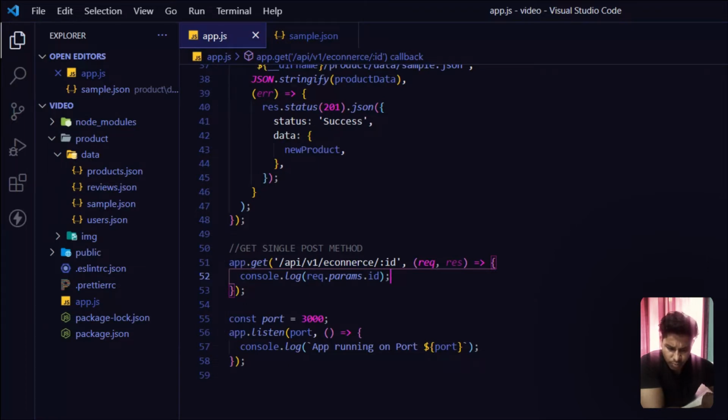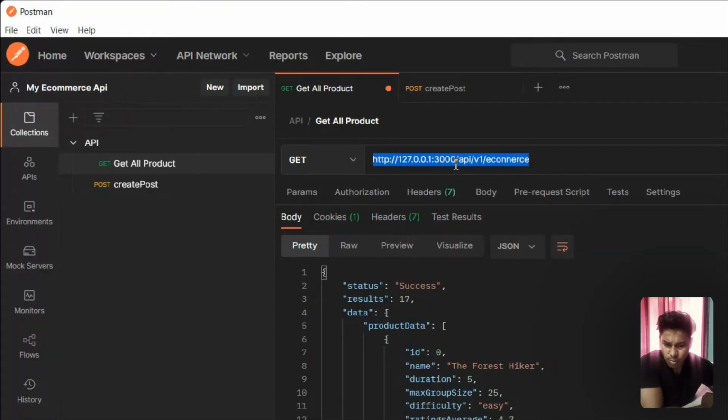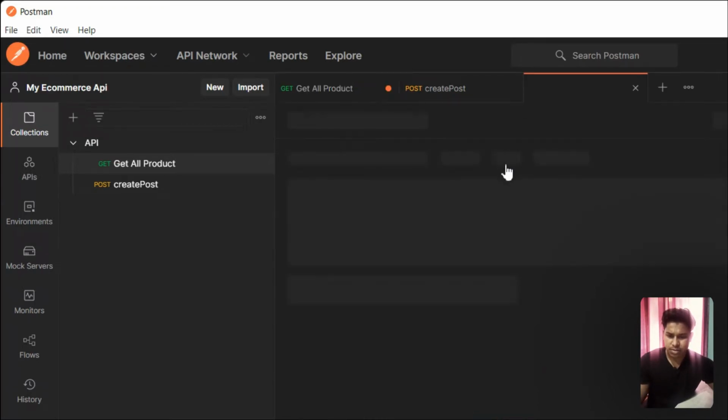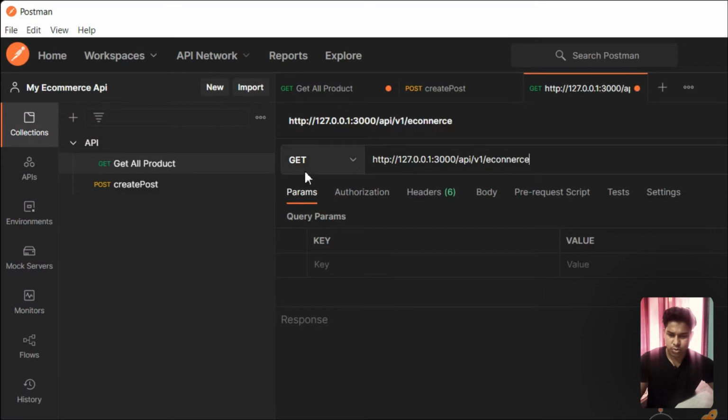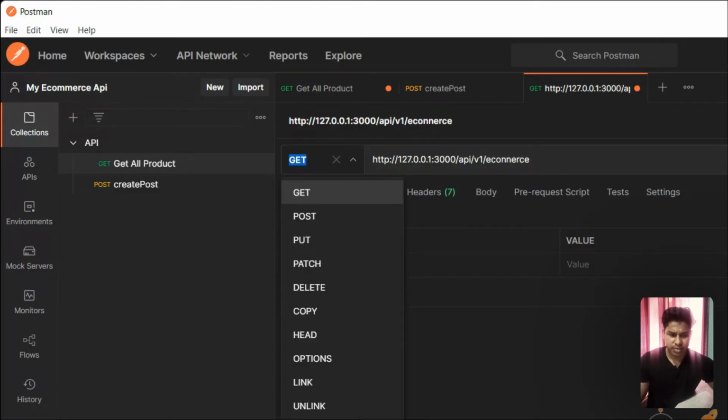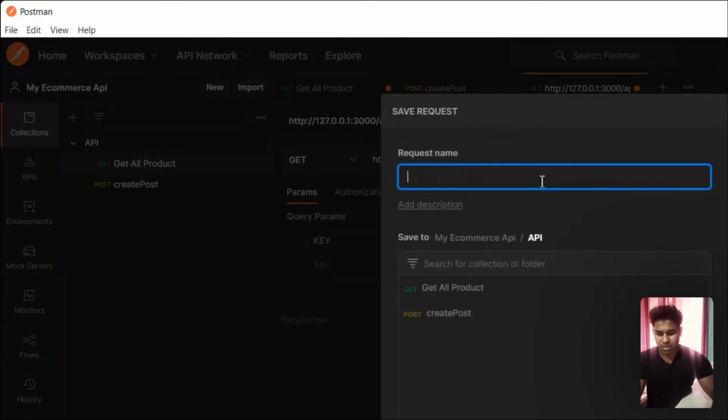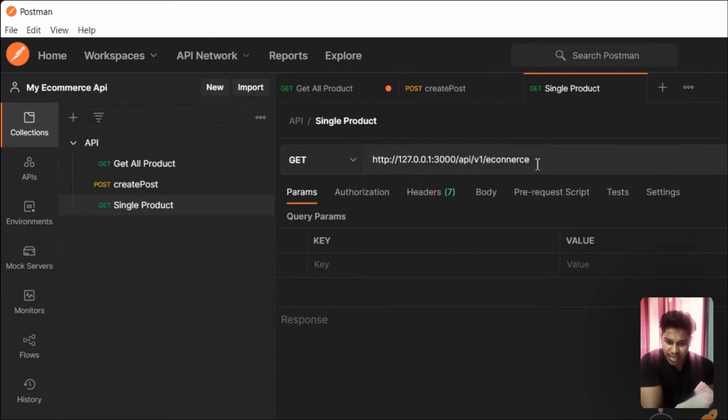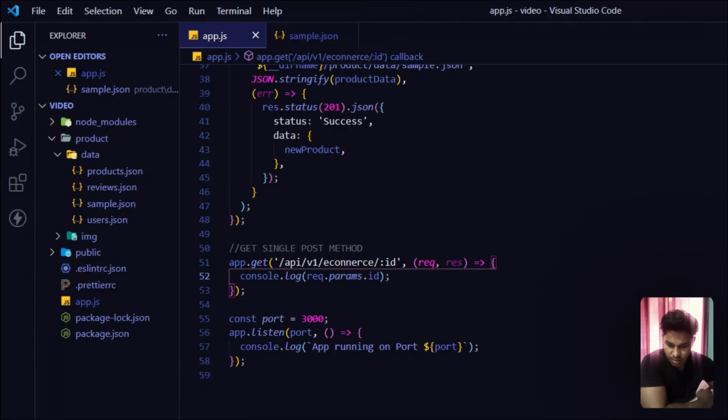Simply come here into our postman and let's copy this entire thing and create another request, and this one is going to be again a get method. Let's save it, and this time we'll call it single product. So here we are in the get, and let's assign an id. Let's say I want to find product number 2, and if I make a request right this moment, nothing will happen. Let's cut down and come back here.